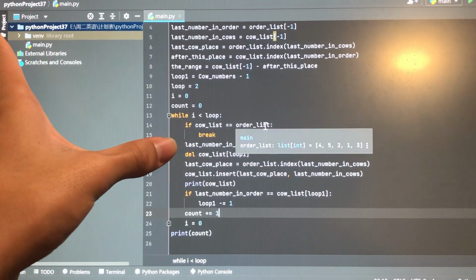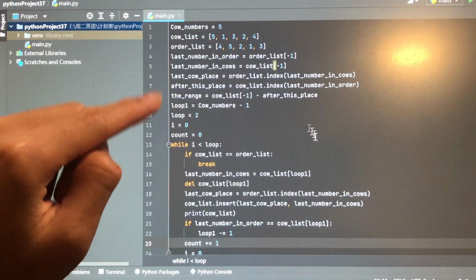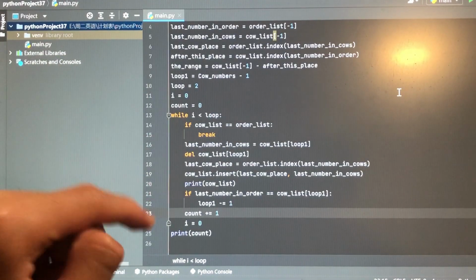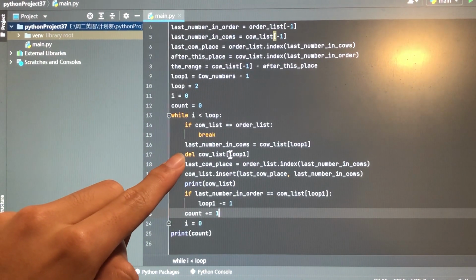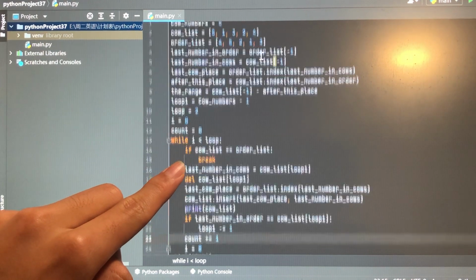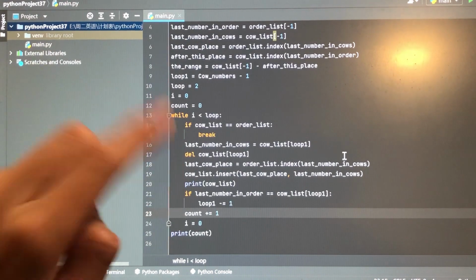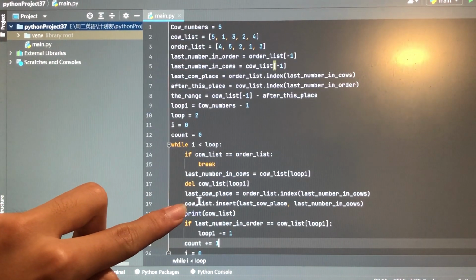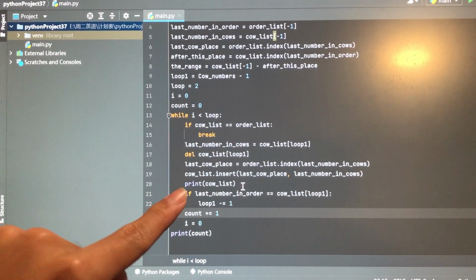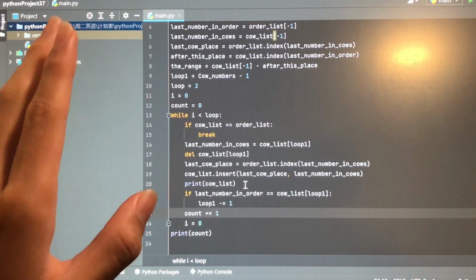Okay, so these are for the update on the information of the list, which is these parts, because they're constantly changing, like it said in the question. And this one is to delete the last content in the list. And this one is to find out where it's supposed to be. And this one is to put it where it's supposed to be. And just to be sure, I did a print of the cow list here just to make the program clear.